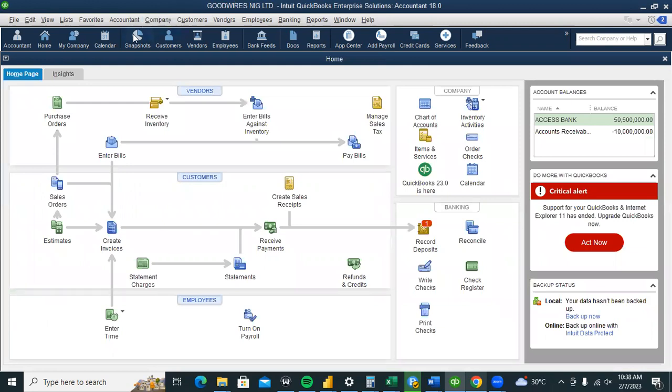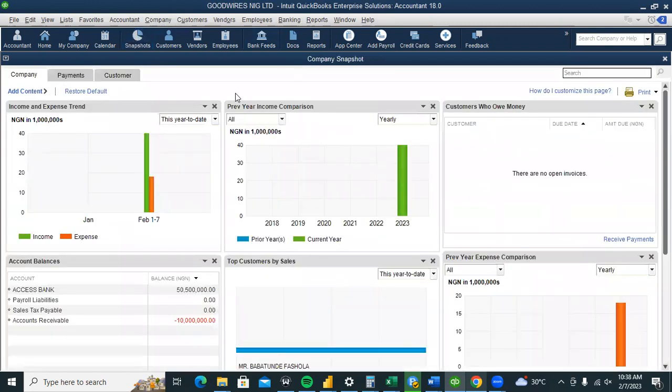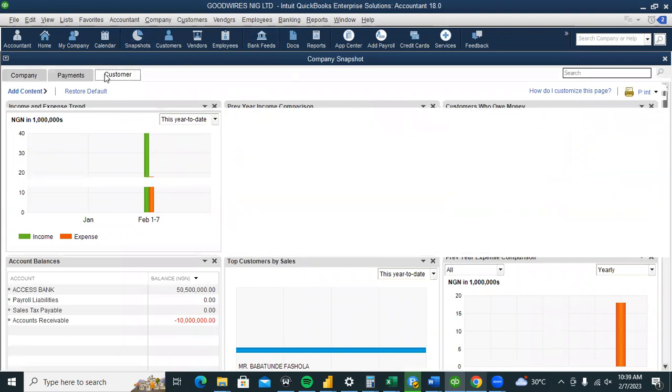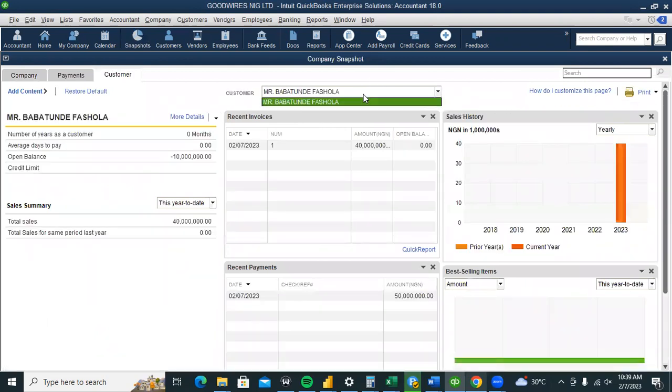Okay, so same way you can go to the snapshot area. And I've told you the snapshot gives you quick information or a summary about the business. So if you come to the customer section, you can select a customer. This is for Mr. Babatunde Fashola. We don't have any other customer we have added. Of course, you can add any number of customers you want.